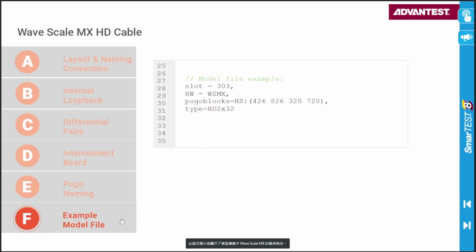This code snippet shows an example entry for WaveScaleMX in the model file.